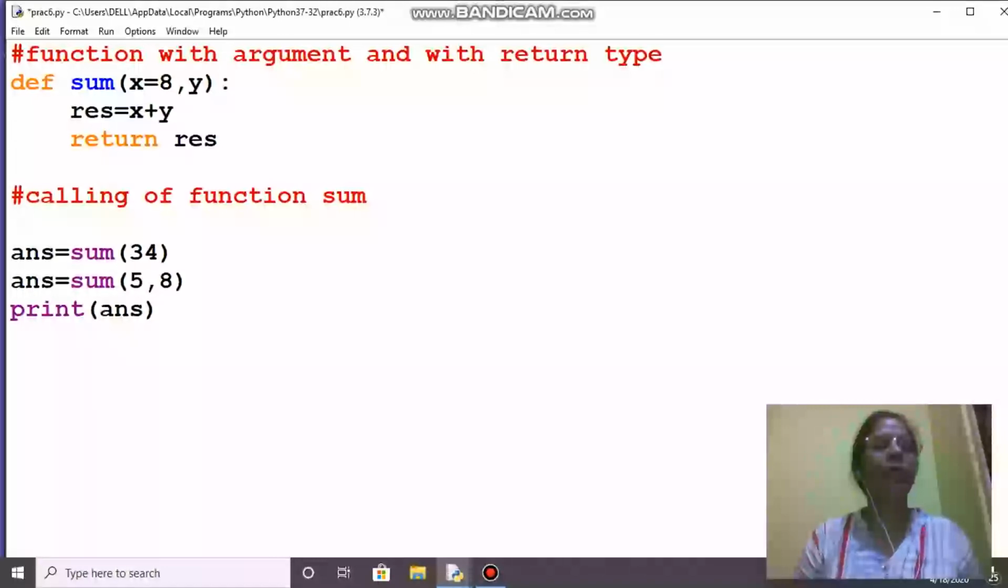So first, 34 is passed in sequence: first to first, second to second. So 34 will not be passed to y; 34 will be passed to x, which has a default value also. But y is not created as default here. So what will be the value supplied to y? That is the question.